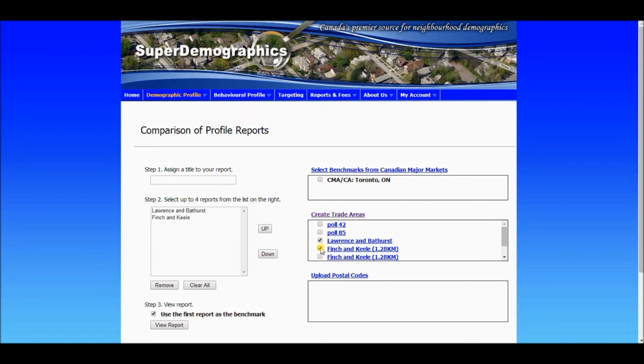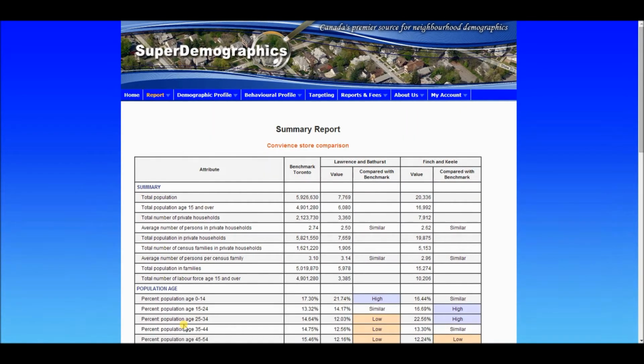Now, we could just compare the two directly, but it might also be useful having a benchmark, such as the Toronto market, so we'll select that for now. Move it up, give a small title, and click on View Report.